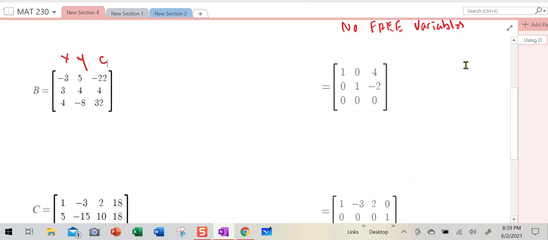So let's analyze this. Is this indeed in reduced row echelon form? Let's take a look for our pivots. We have a pivot of 1. We have a pivot of 1. And we have no more pivots. We do have a row of zeros, and the row of zeros is at the bottom.